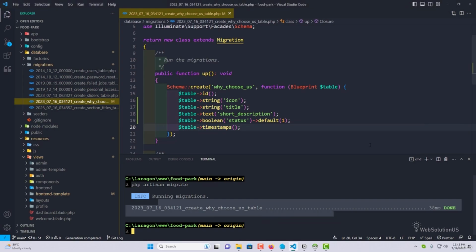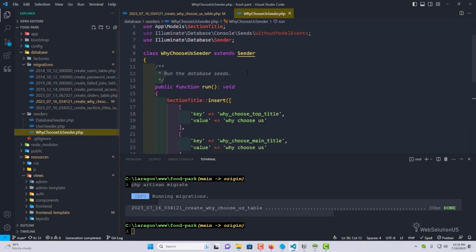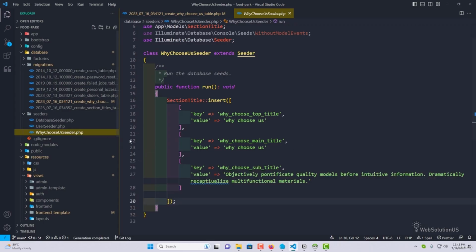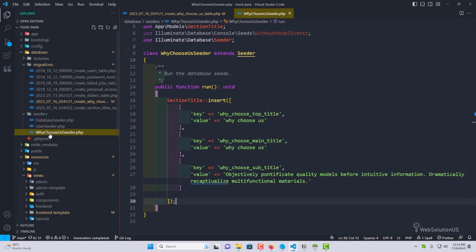Let's see. So previously we created a seeder for our title. Look at here, it is why choosers seeder. Basically I named it wrong actually. We shouldn't call it why choosers seeder. We should have called it why choosers title seeder, because why choosers seeder will help us seed data for this why choosers table. It will not help us seed the titles.